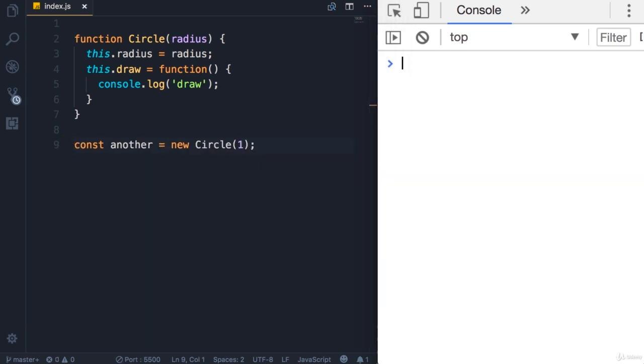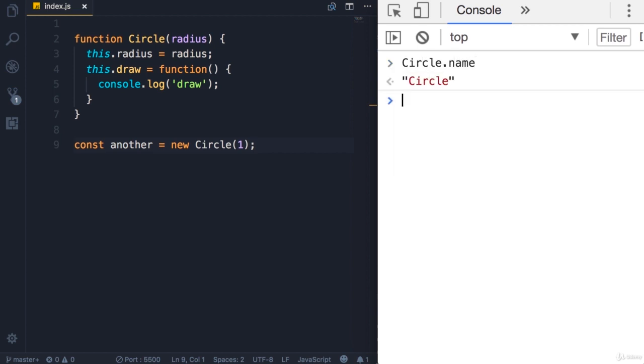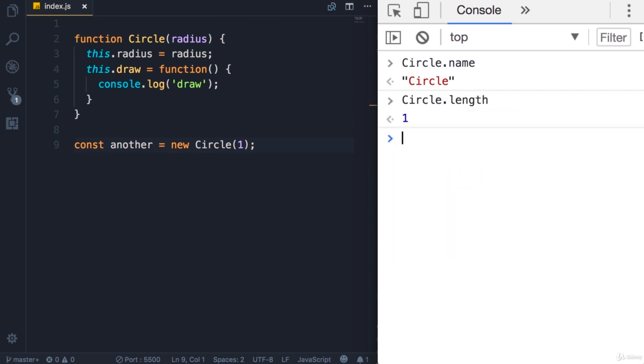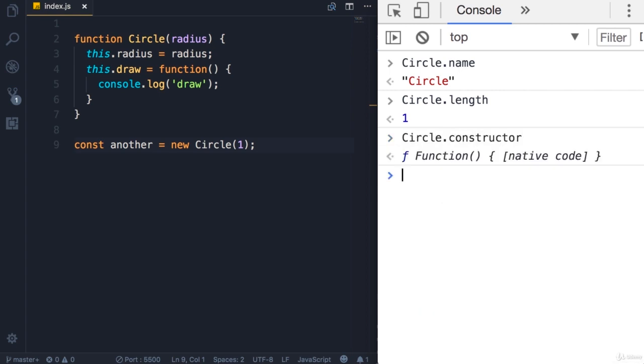Here in the console, circle dot name returns the name of this function. Circle dot length returns the number of arguments. Now earlier in the last lecture, I told you that every object in JavaScript has a constructor property, and that references the function that was used to create that object. Now here's the interesting part. Who do you think created this object? Let's have a look. So circle dot constructor.